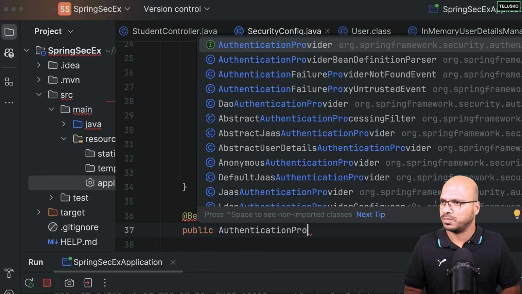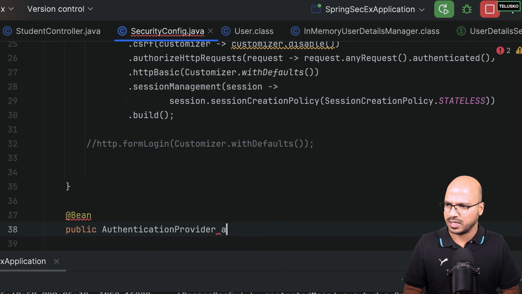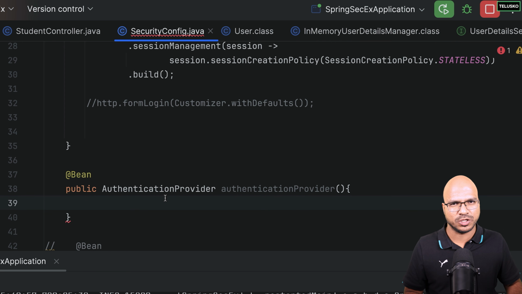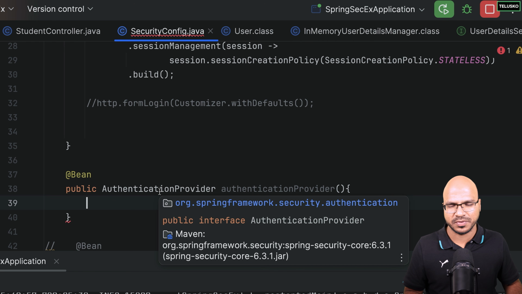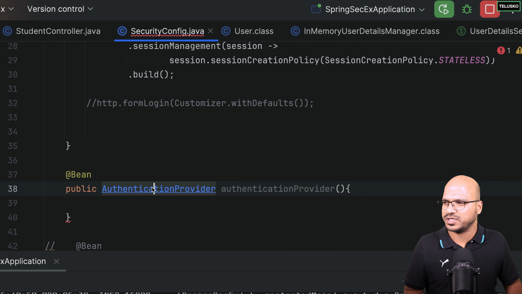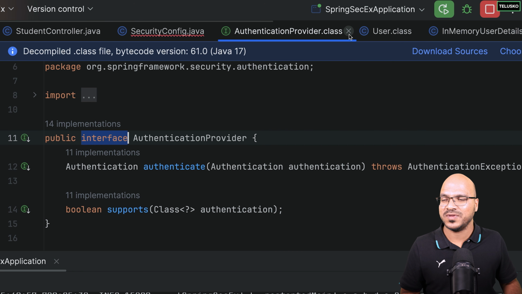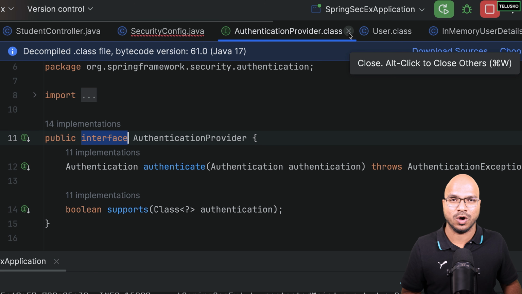So public authentication provider, and I will say authentication provider, there's a method name. And let's return the object of authentication provider. How difficult it can be. We can simply create the object and return. If I click on authentication provider, it's back. So interface is back. It's an interface. So that means we have to look for a class which implements authentication provider.